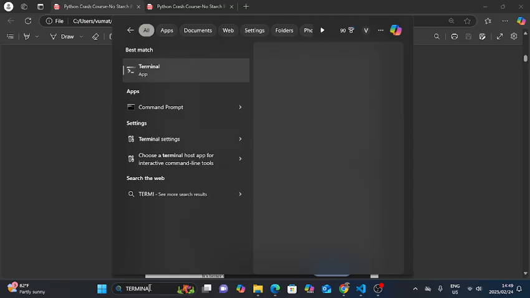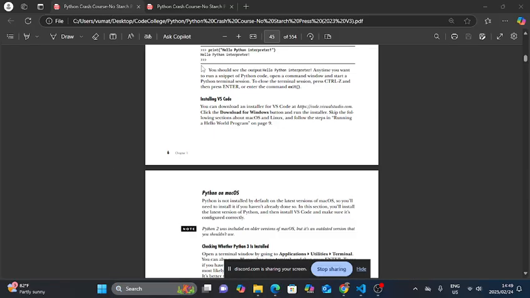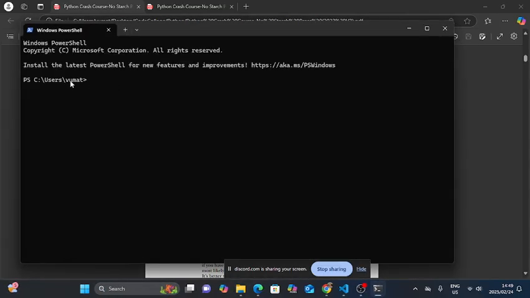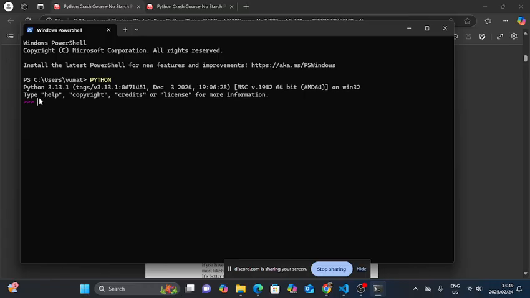So when I access my terminal here, I type Python, and then it allows me to put any prompt here, and then I know that it works on my computer.